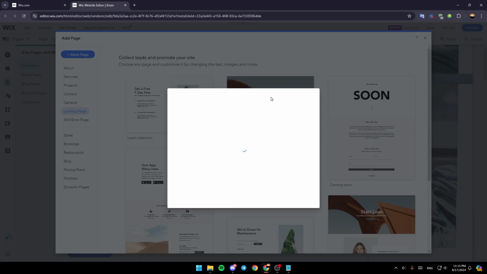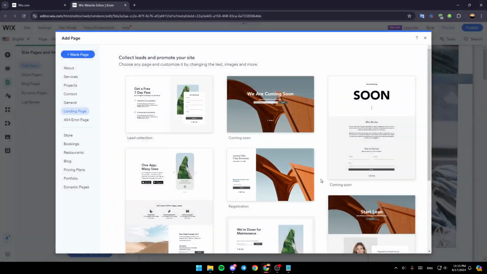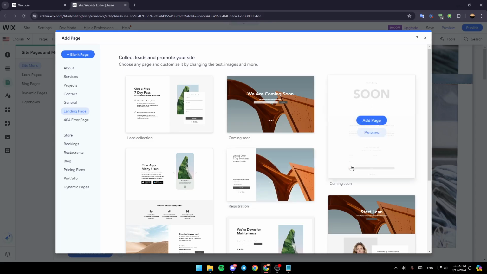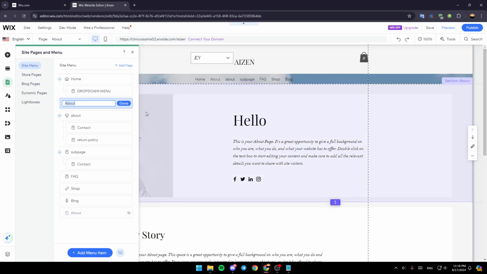Click on Add Page. And then we're going to skip this step right here, maybe later. So this is basically, we need a premium plan in order to be able to add this one. So for example, I'm adding this one instead. So right now you can name it maintenance. And then go ahead and click on done.